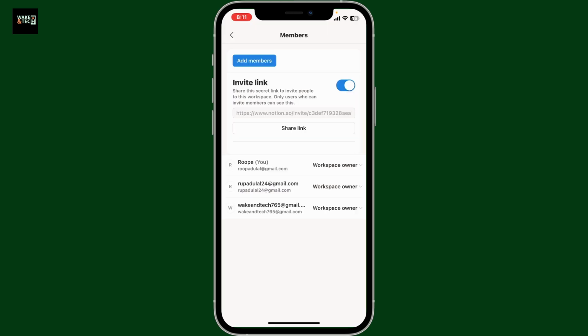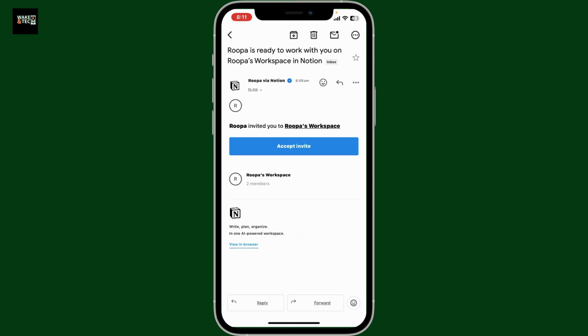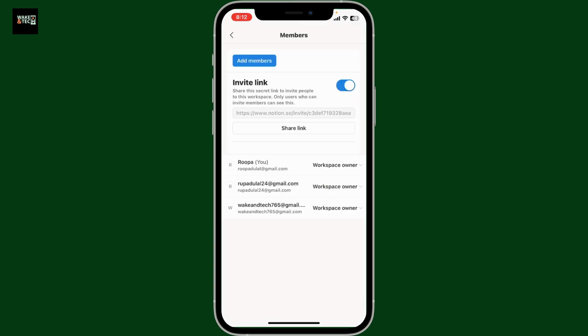After typing down the email, select the person from the search result from the bottom and then tap on Invite at the top right. The invited person will receive an email. They'll need to open up the email and then click on Accept Invite. Once they accept, they'll appear in your members list. So that's how you can easily add members to a Notion workspace.